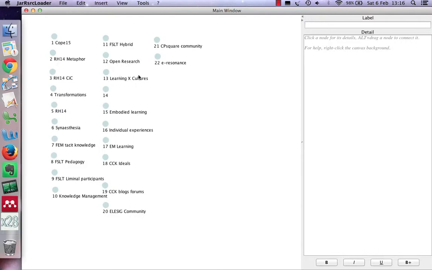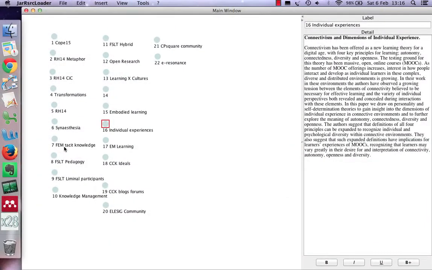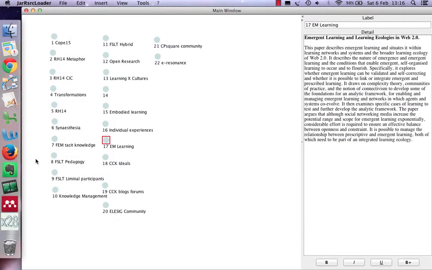These aren't the titles of the papers, they're just labels, but you'll notice that 14 hasn't got a label yet. So if I click on 14, up pops the abstract in the pane on the side here. And that happens for all these nodes. So for example, here's another paper, and here's an abstract of another paper. So it's wonderful to have all these abstracts available in one place at the click of a button.